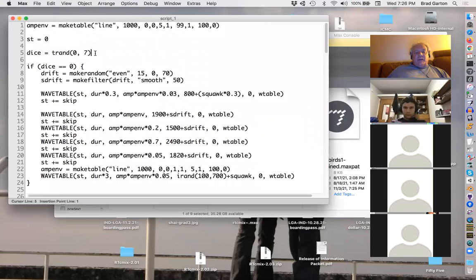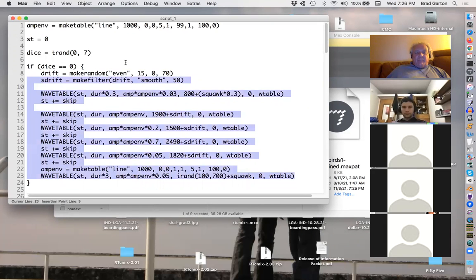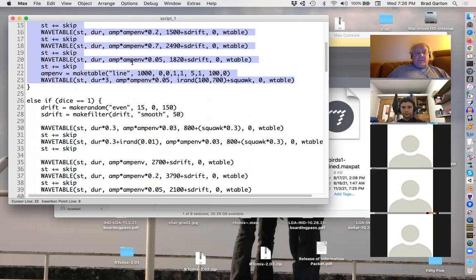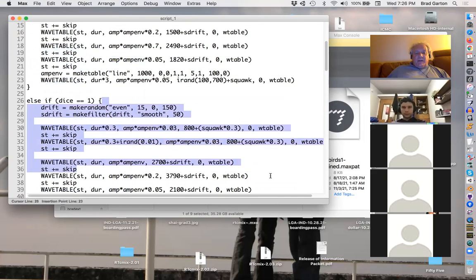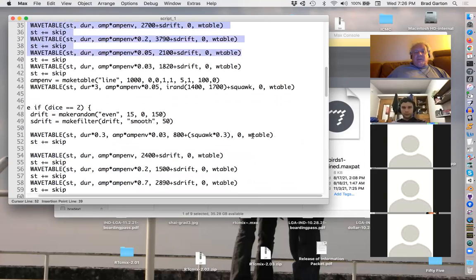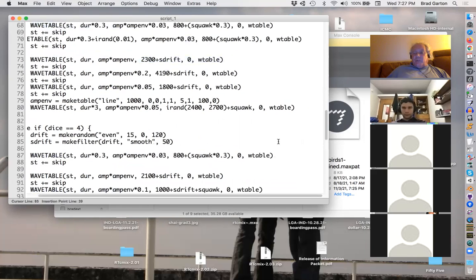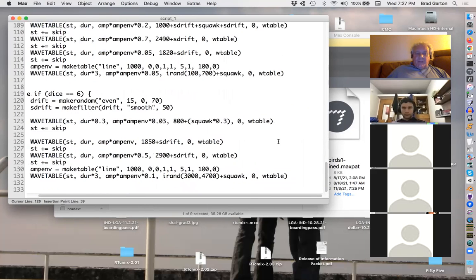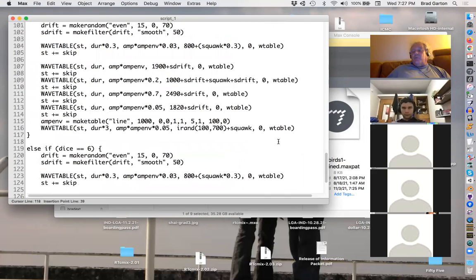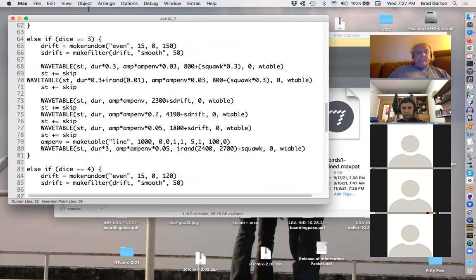And basically, I generate a random number between 0 and 7, and then I check if it equals 0, I do that bird. If it equals 1, I do that bird. And that was basically taking each one of those individual scripts and combining them all into one big script here, okay? And that's essentially going to be what I import into Unity, all right?